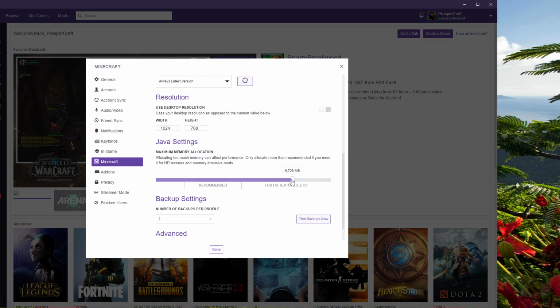But if you don't, you want to be below what your machine has, and you've got to leave at least 1 to 2 gigs for the computer to work properly. And so you're going to go above 7 gigs, but below whatever you have, to be able to play packs. And that is how you fix your Java.